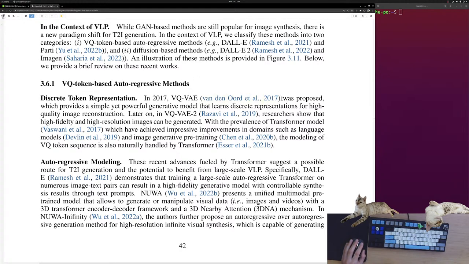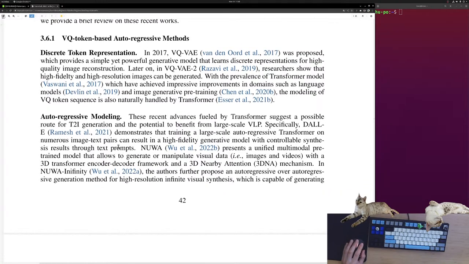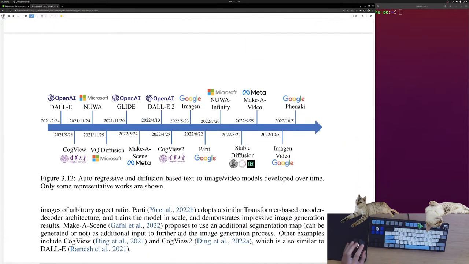Discrete token. DALL-E demonstrates that training a large-scale autoregressive transformer on numerous image-text pairs can result in a high-fidelity generative model with controllable synthesis results through text prompts. Right, and we have stable diffusion.